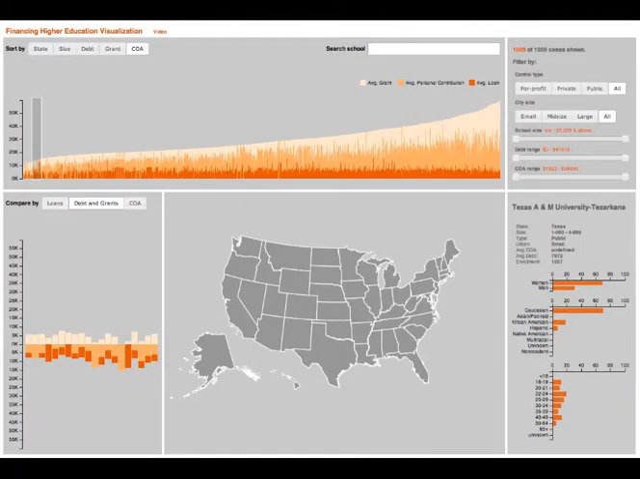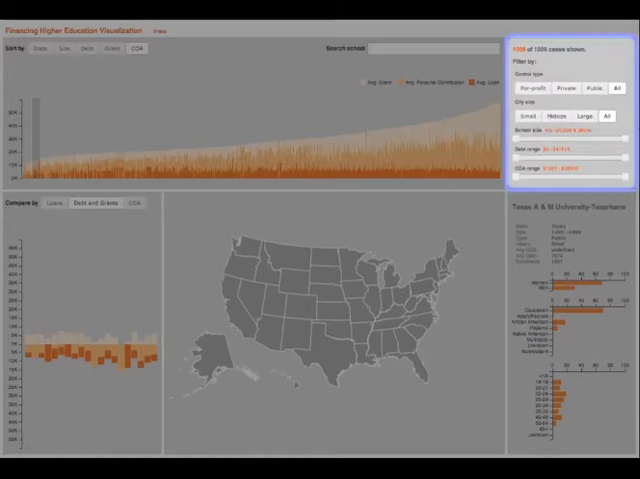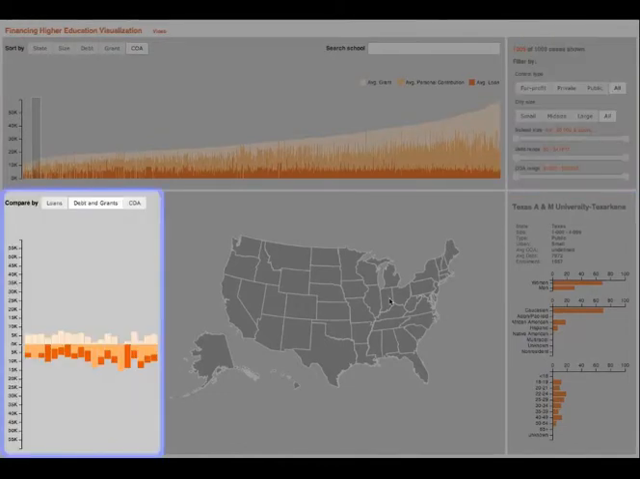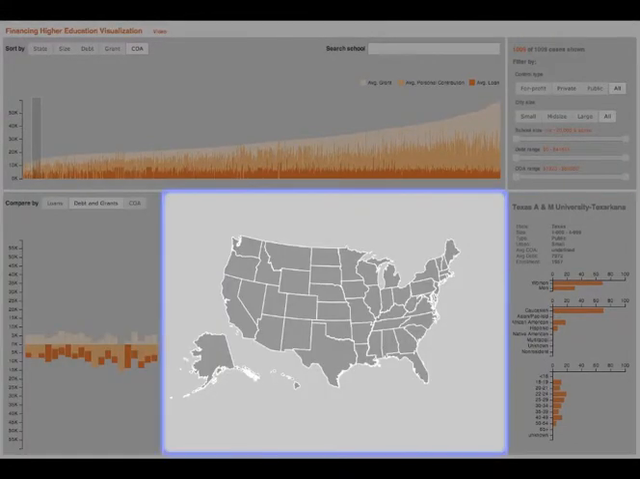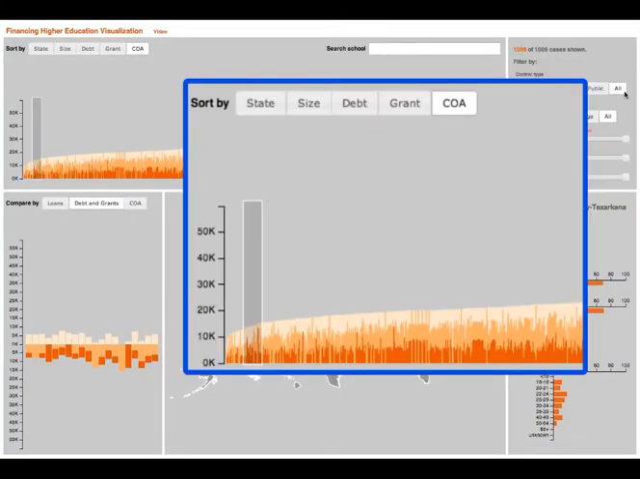Our system has 5 sections, which persistently appear on a single screen: the overview, the system filters, the brush view, the geo view, and the details on demand view. The overview shows all cases appearing in the set. It has 5 sort filters to sort the institutions by feature. You can also brush cases which appear in the brush view below.